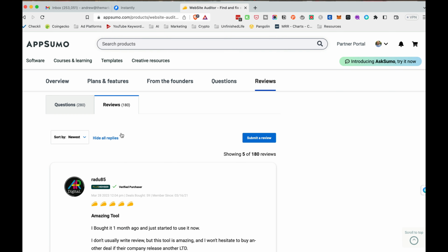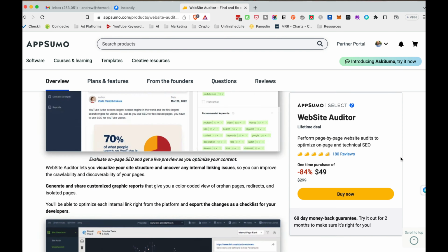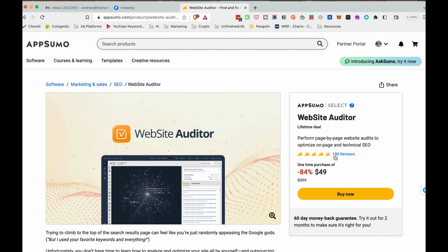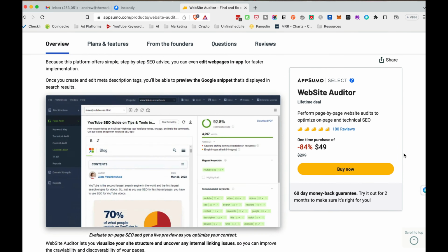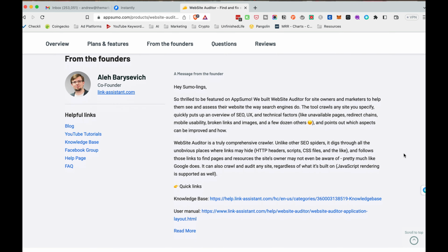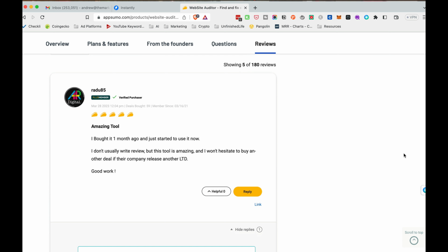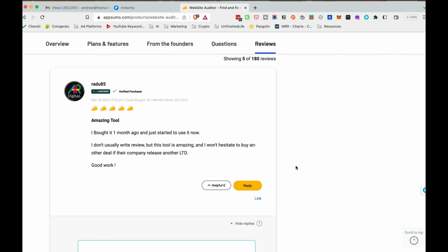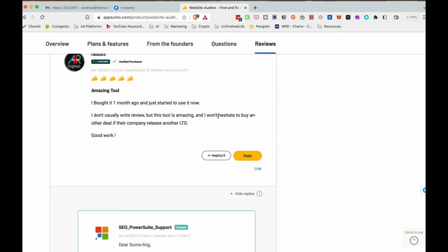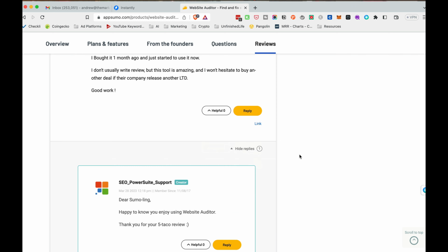And as you can see, there are 180 reviews already. It's 5 tacos, or just about 5 tacos, with those 180 reviews. And I just want to highlight a couple things. I didn't even structure this, but usually I don't write a review, but this is amazing. Won't hesitate to buy another deal if their company releases another lifetime deal.